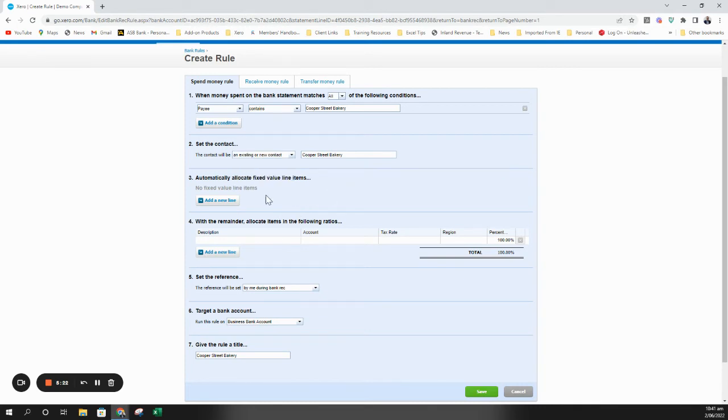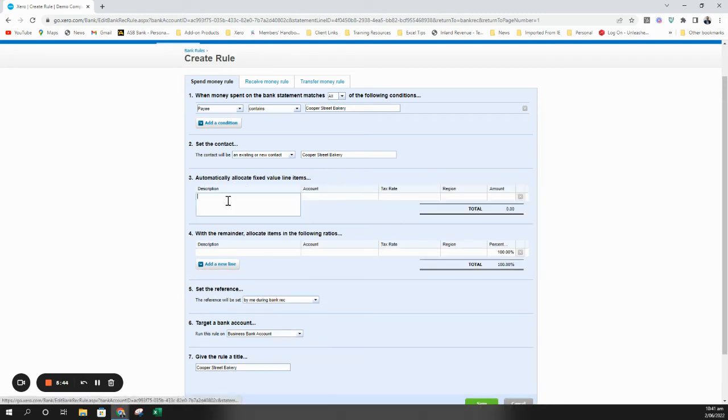Now, step 3 and 4, you want to look at those together. So the first question is, is there a fixed value amount that needs to go to a set code? Most of the time, the answer is no. But if you have say a telephone bill and you know that $50 of it relates to the office phone and it's 100% claimed and it's always $50, that's where you would click on this and you'd put in the details of what that is and the amount.